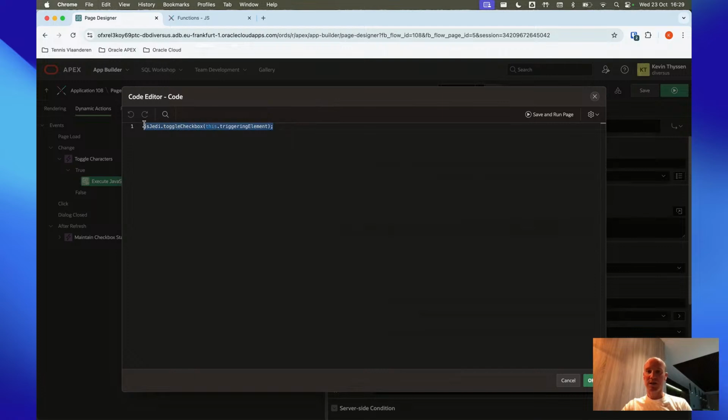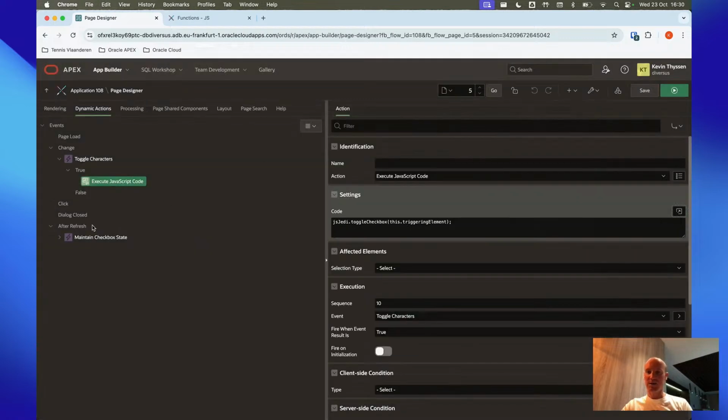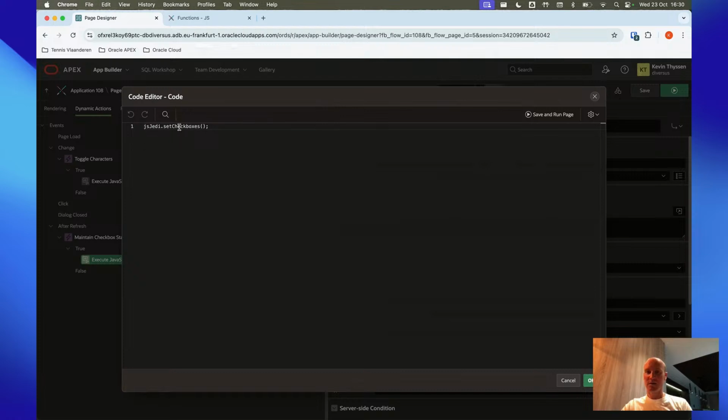And we can use this line in each and every page in which we would like to use this functionality. So the JavaScript code is declared in one location, basically. It's defined somewhere, and we can just reference it anywhere we want. The same for after refresh: we will just reference the set checkboxes function within the namespace that we created. So JS Jedi dot set checkboxes, and it will execute that function.